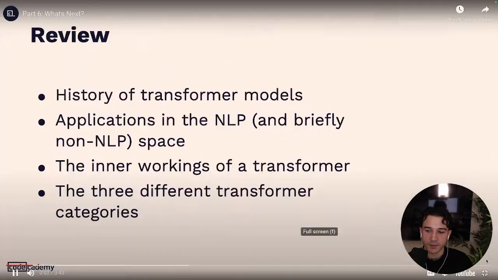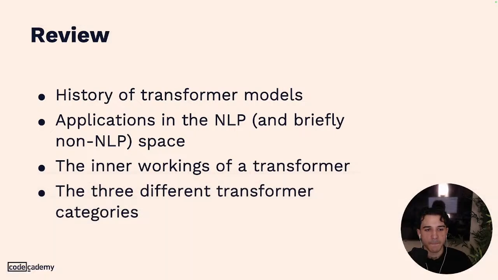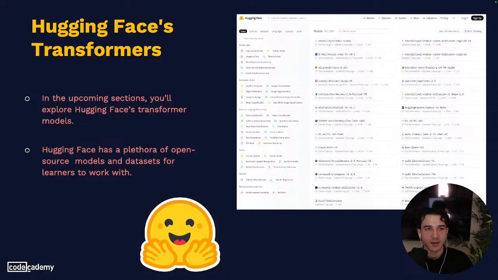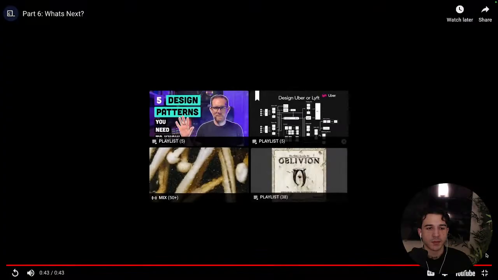So what's next? In this lesson, we've discussed the history of transformer models, their applications in the NLP and briefly non-NLP spaces, the inner workings of a transformer, and the 3 transformer categories. In the upcoming sections, you'll take this knowledge and apply it by implementing a transformer of your own using one of Hugging Face's transformer models. Hugging Face has a plethora of open source models and datasets for learners like us to work with, including text-based transformer models, computer vision models, audio models, and tabular models. Consider it your one-stop shop for all things AI ML.